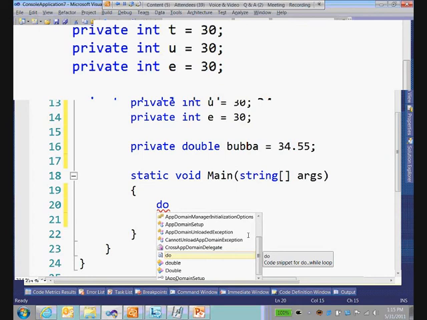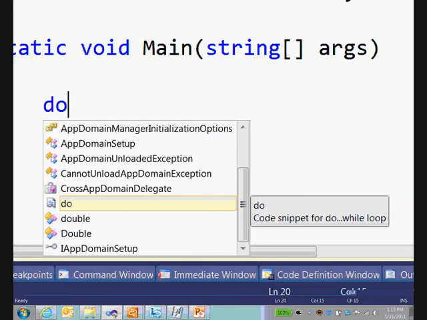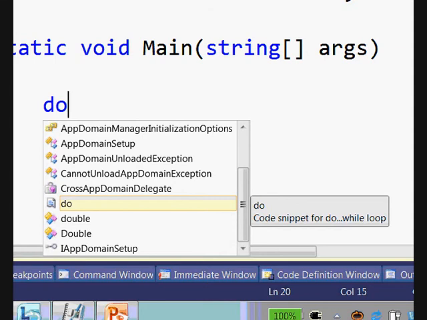Now, it gets better. Coming back to this, let me show you something real quick. Do you see the thing called app domain unloaded exception?